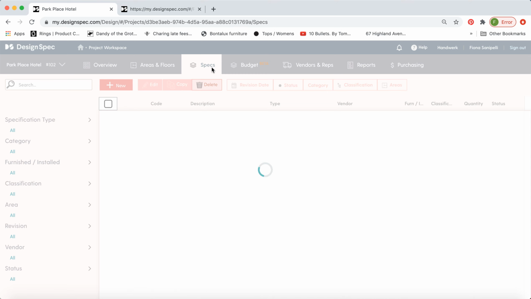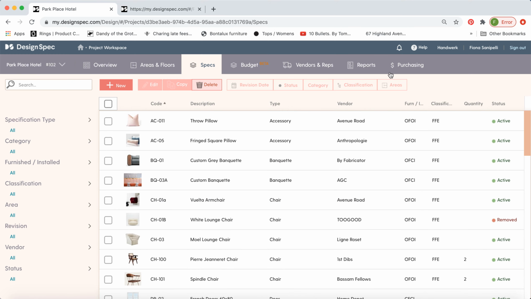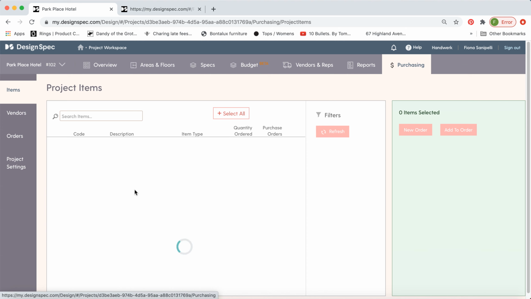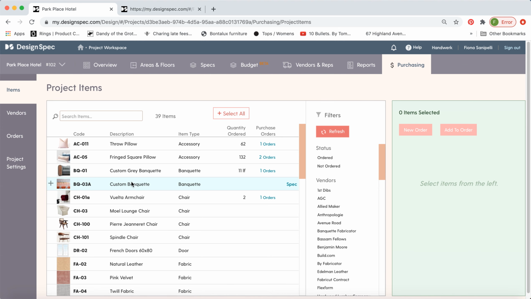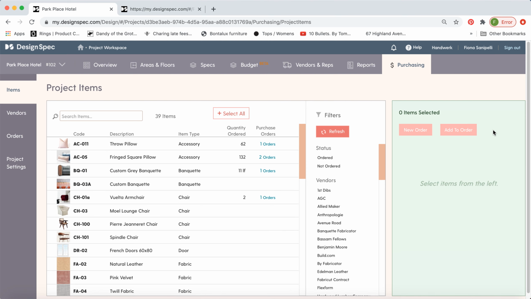If you go to the Specs tab, you'll see a list here of all the specs you have in this project. And then if you go into the Purchasing tab, you'll see a list of those same specs populates here. There's a few different ways you can create a PO. You can manually select the items you want, and they show up here on the right. You can add them to an existing order, or you can make a new order. You can delete an item one by one, or you can clear them all.